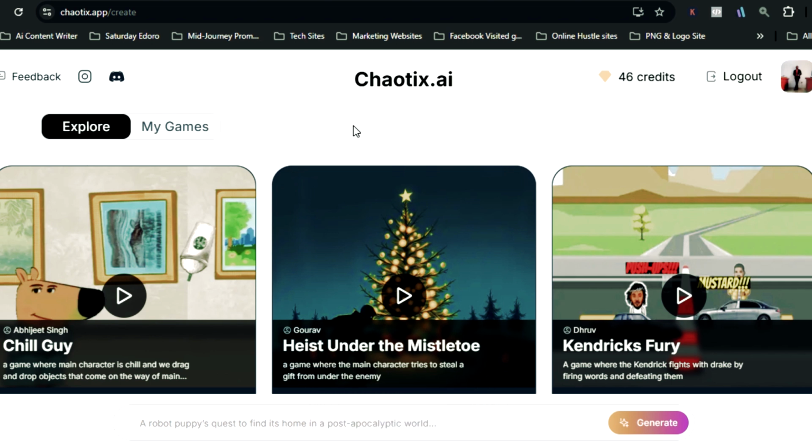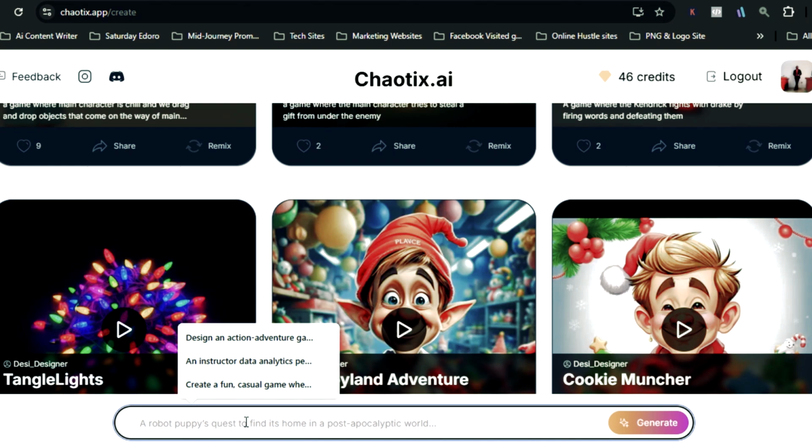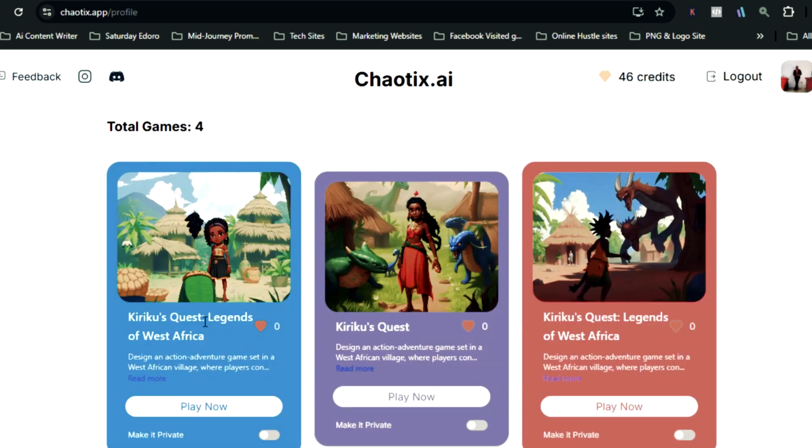So to use this AI, what you need to do is to come over here and type in your text prompt. Then the next thing you would do is to click on generate. Once your generation is complete, you will have something like this.